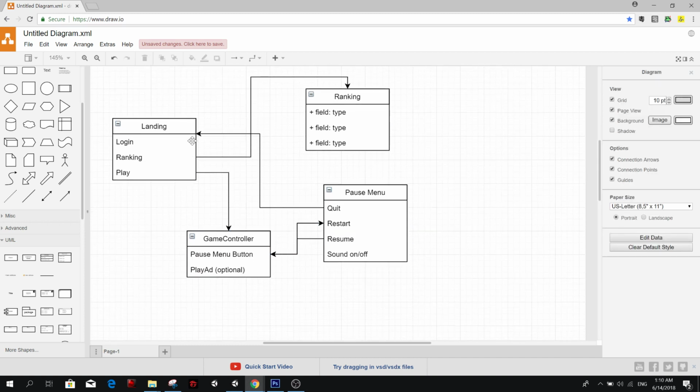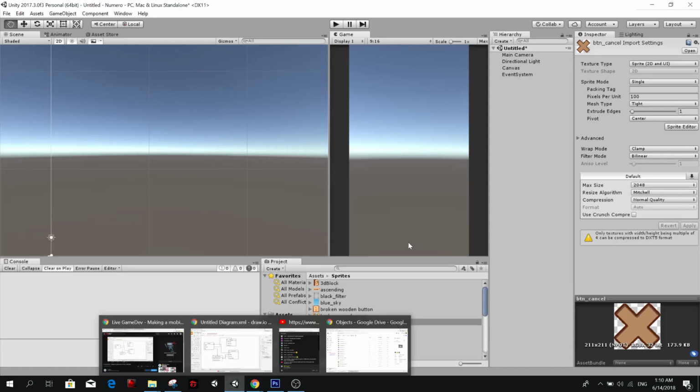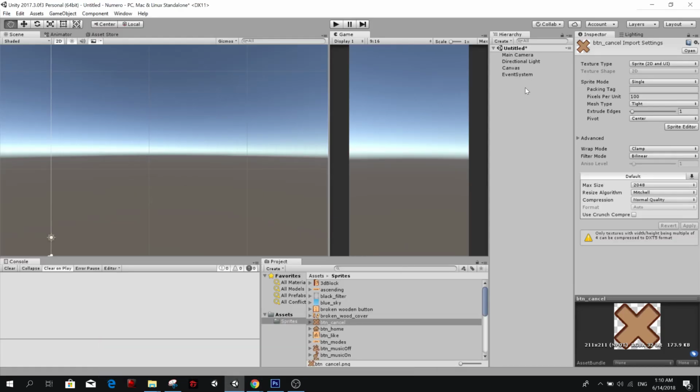So basically that's our game flow. We turn on the app, we get here in landing, we can go play here, over there, ranking, we can see the ranking from the landing. Basically, so let's start doing this. So here we are.